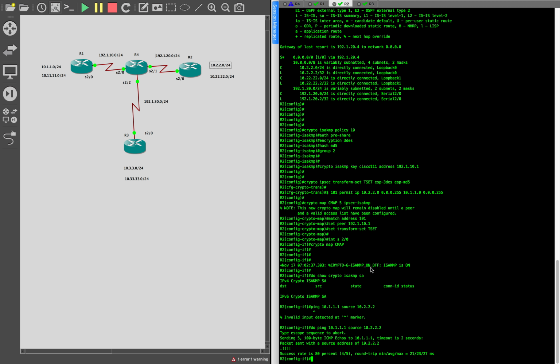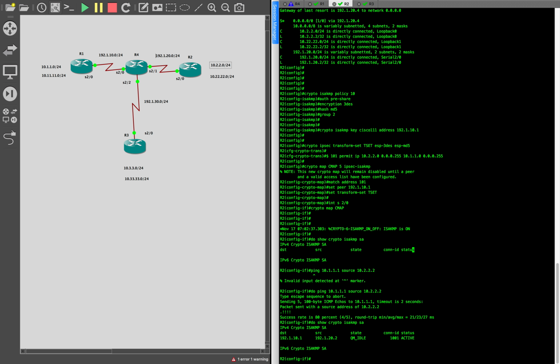Yeah, so we generated some traffic. Now let's go back and recheck the show command. There you go, we have something up here. So the phase 1 tunnel has been set up, it is active, right? And now how do you check the output of the phase 2 tunnel? So we do the show command, do show crypto IPSec SA.